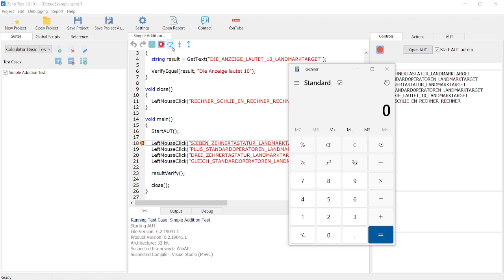We now step through the test case line by line. Each time we trigger a step action, exactly one script statement is executed. Mouse clicks are only performed when we explicitly step forward. Every executed line is highlighted in the editor, making it easy to track the current execution state at all times.